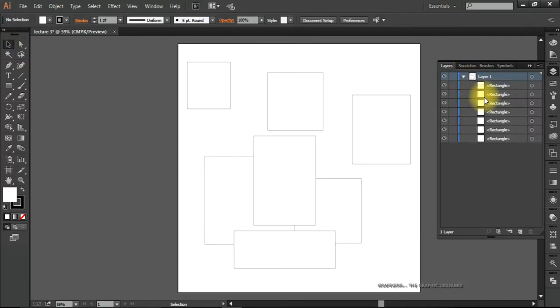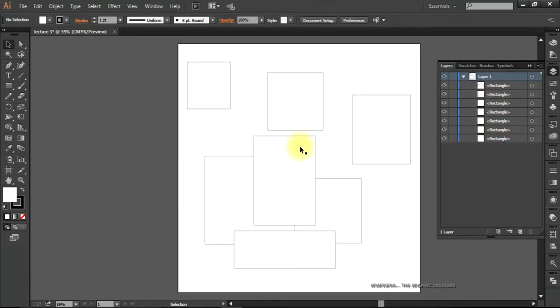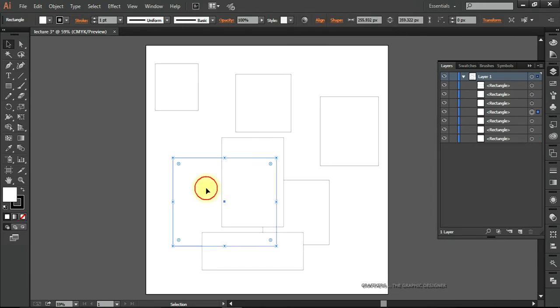In the layer menu we can see 1 2 3 4 5 6 7. We have 7 squares on the artboard. Now we can just click on any of the squares to select it, and of course we have the selection tool.